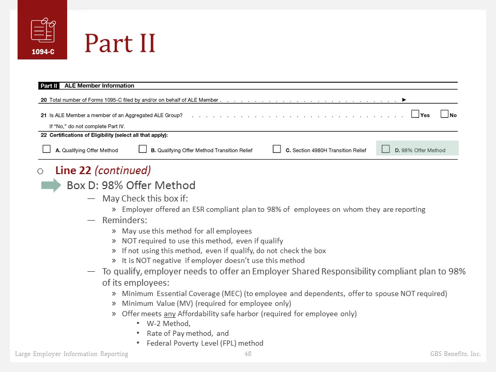Reminders, just like the other ones, you may use this method for all employees. You are not required to use this method even if you qualify for it. If you are not using this method even if you qualify for it, do not check the box, and it is not negative if you decide not to use this method or if you do not qualify for it. It's no problem.